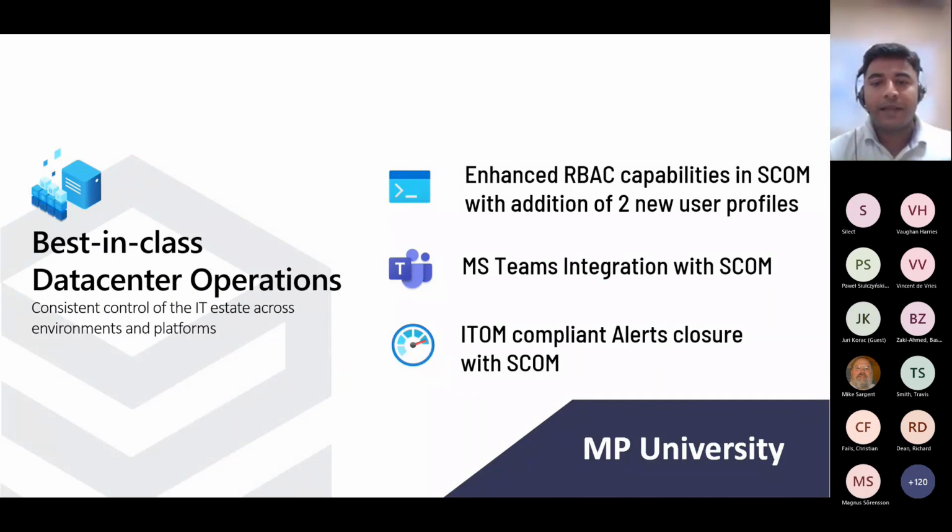And lastly, with the ITOM compliant alerts closure, SCOM 2022 admin users can opt to choose the alert closure of a health monitor which is currently in an unhealthy state. They can say, I want the older experience, which was introduced in 2019, where users cannot close the alert unless the monitor is actually healthy. With 2022, we give the flexibility where you can say, no, the users can close the alerts, but then the alert will come back if the monitor is still unhealthy.